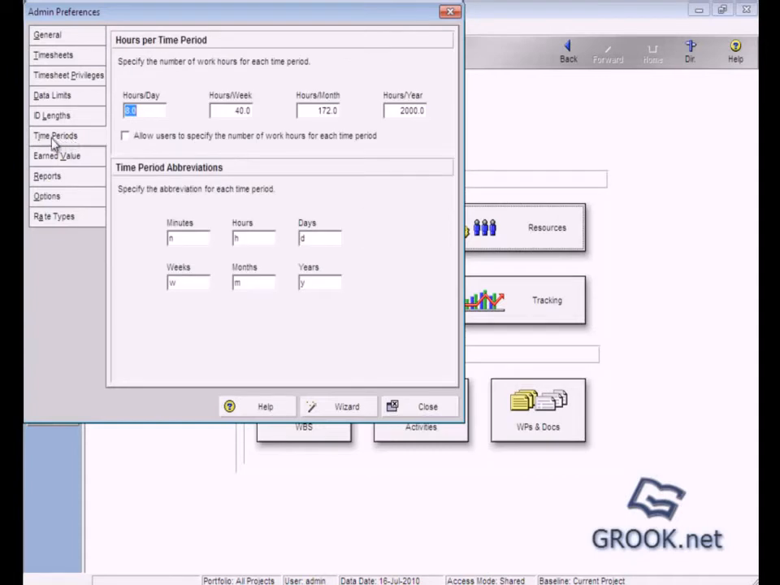We go to time periods. Here we specify the number of work hours. So hours per day, it will be 8 or 6. You can put it, for here we do it 8. So per week it will be 8 by 6, it will be 48, because there are 6 work days. In month it will be 8 by 26, because we have 26 days per month, so it will be 208.